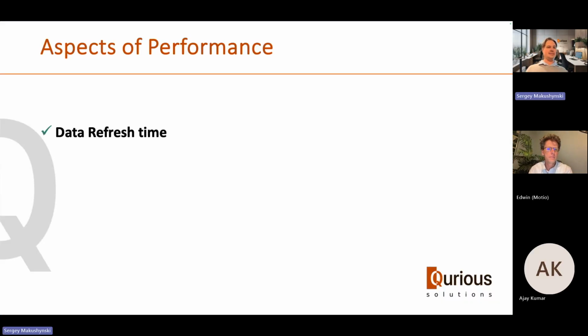So, there are a couple of aspects of it. The first one, which we're actually going to talk about today, is data refresh time. So how fast we can refresh the data and work with the data. And the second one is user interface. It will have some impact on the user interface, but not that much. So we will mostly talk about data refresh time today.